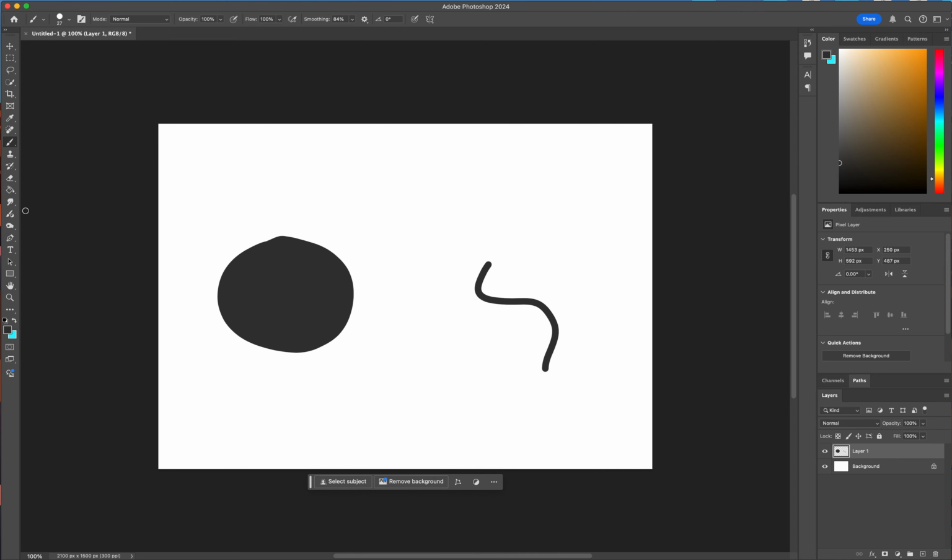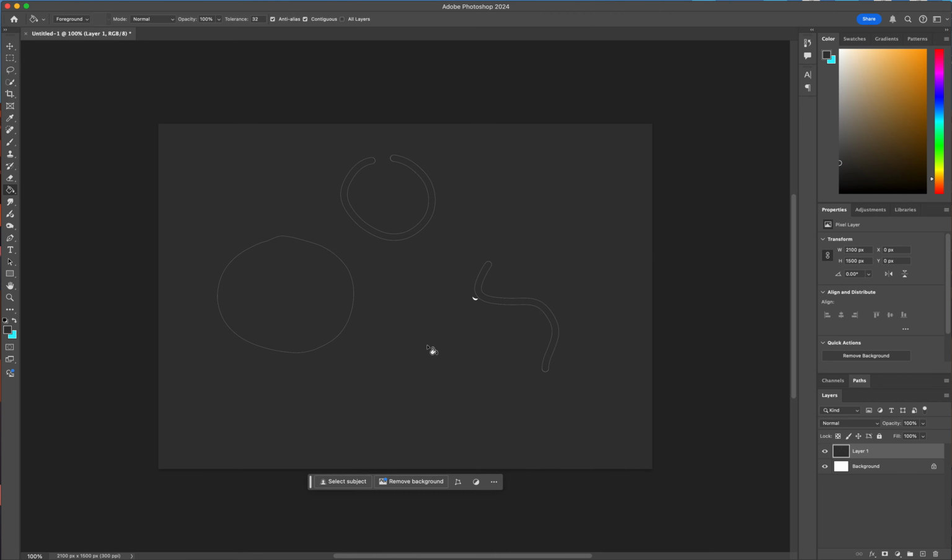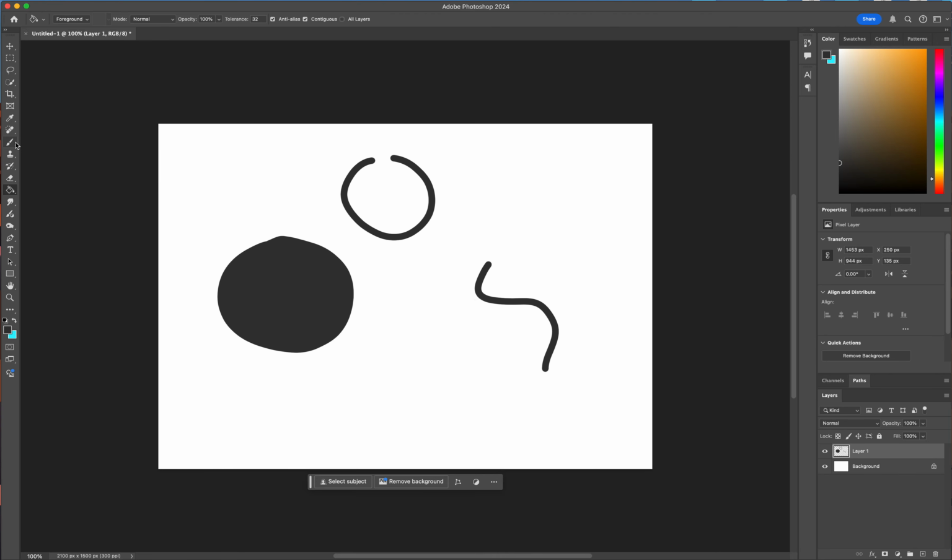And one thing about the paint bucket tool is it has to be a closed figure. So if you have an opening here where it doesn't attach, if you use the paint bucket tool, it'll probably just fill the whole background instead, which is not what you want. It has to be a closed figure in order for it to fill properly.